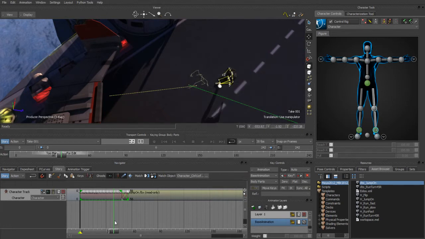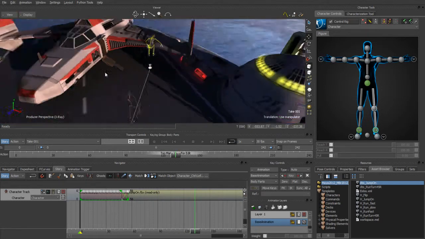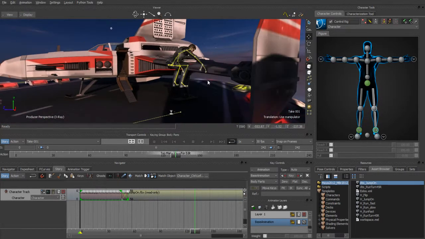So we apply that, and now you can see that it's changed the orientation of that clip to match the new rotation of that second clip. And everything kind of just works here. So our character kind of runs up, does that transition, and goes and tries to jump on the wing. So we've got a character that's not really reaching high enough to get to that wing.